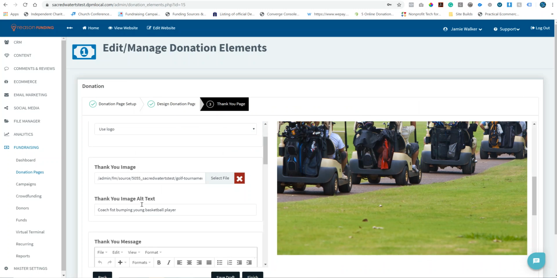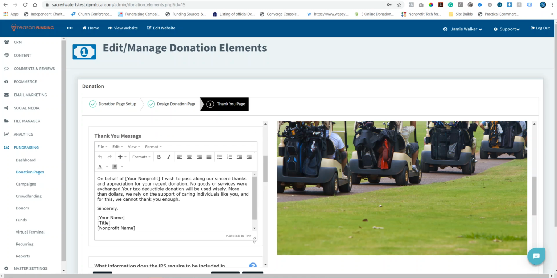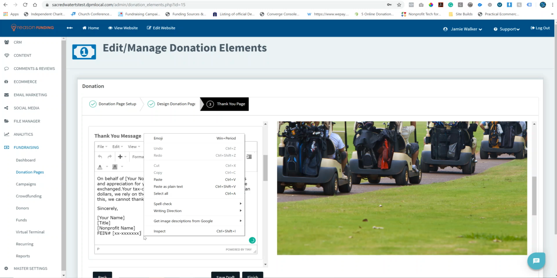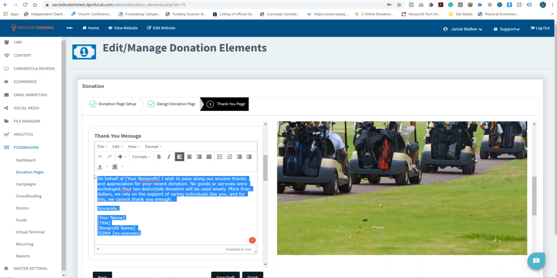And then you're going to want to put an alternate description of that image. And then whenever you come to the success page, we have some template thank you message already in there. And so if you want to use this, you can. If you have your own, you can just add it or type it in there.